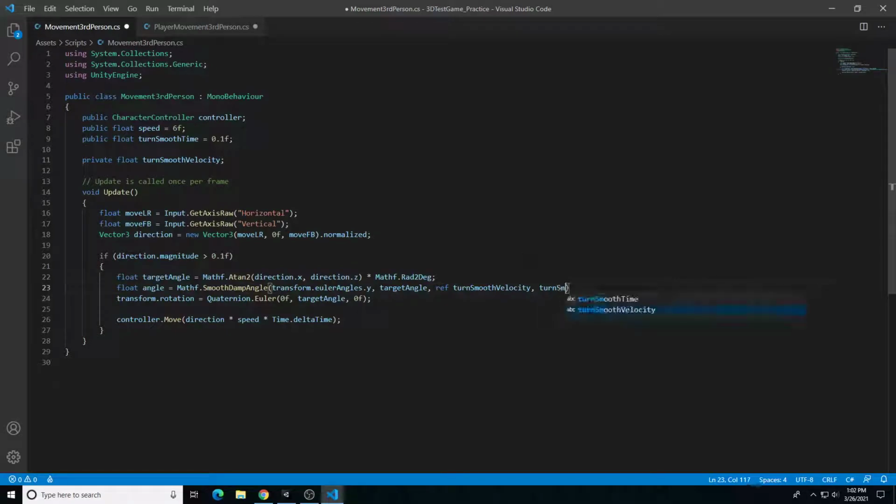Comma, turn smooth time. Okay, so those are the integration of those variables above that. All right, so then in our transform, we're going to change this from target angle to just angle, because target angle is going to go into the next line of this float angle. I need a semicolon at the end of that line. And in our transform rotation, we're going to smooth over that motion. So we just replace that target angle with angle in that last statement there.